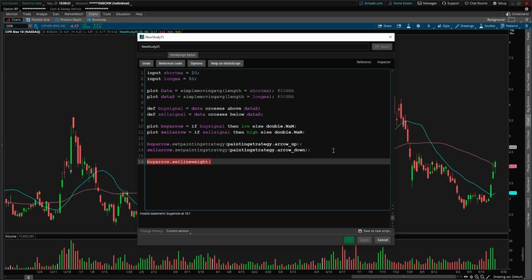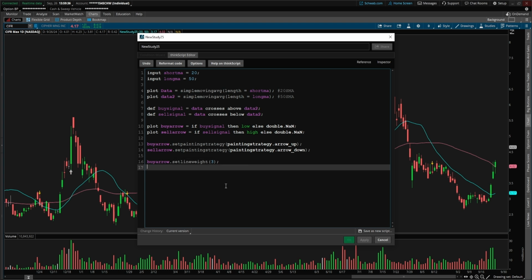setLineWeight. This accepts a parameter, I think it's like 1 through 9 or something, that will determine the thickness of the plot. I'm going to set mine equal to 3. And if I go ahead and hit apply now, you will see that arrow get a little bit bigger. Let's go ahead and just do the same thing quickly for the sell arrow. If I can talk and type at the same time this time, nice. Also gets a little bit thicker.